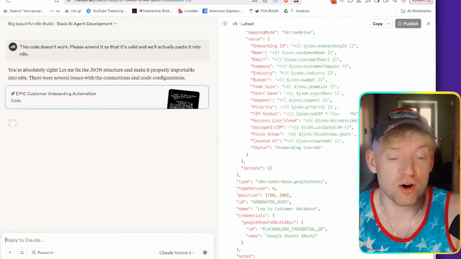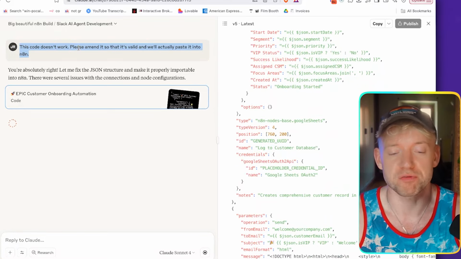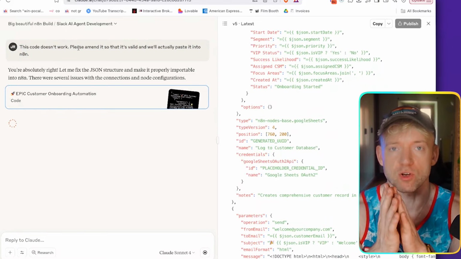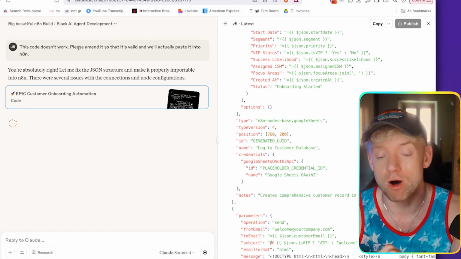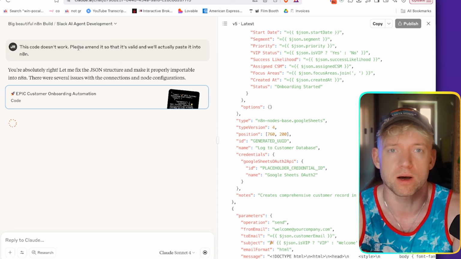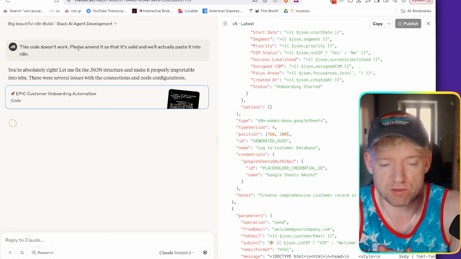Now, guys, I just ran a scenario and the code didn't work. And when that happens, come back and say, hey, please amend it so it's valid and we'll actually post into n8n. So occasionally, if you're doing something particularly complex, it can get it wrong, which is, I just want to be really transparent about where this is good and where it's bad. And occasionally for big stuff, you need to give it a second nudge.